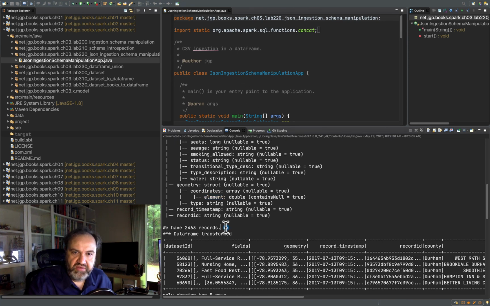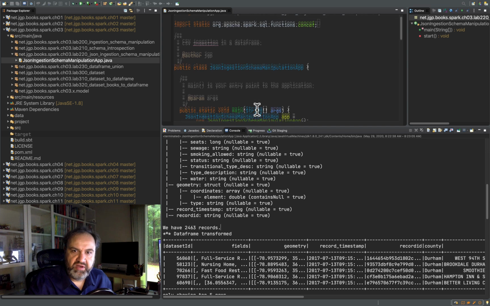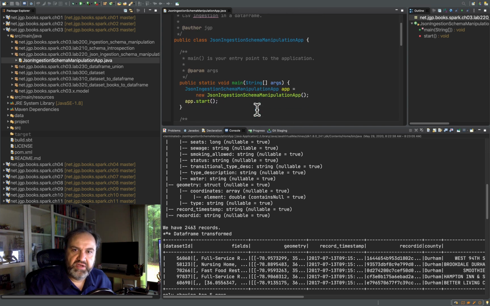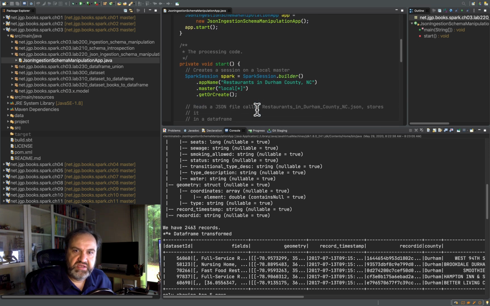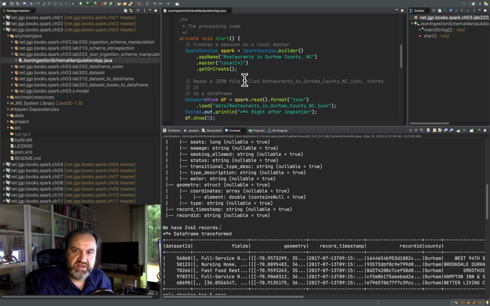And then I'm counting the number of records. I've got a little bit over 2,400 restaurants in this data set. Here is my code. I start by getting the session. That's the first time we did it. It's opening a JSON file. As you can see, it's the same thing. I'm taking the Spark session, applying the read method, specifying my format, which is in this case JSON, and I'm just loading the same thing.